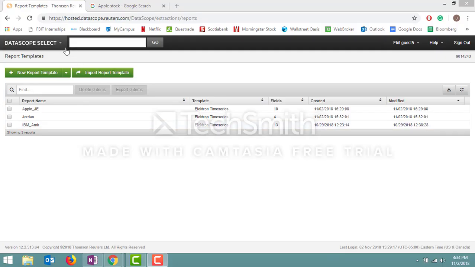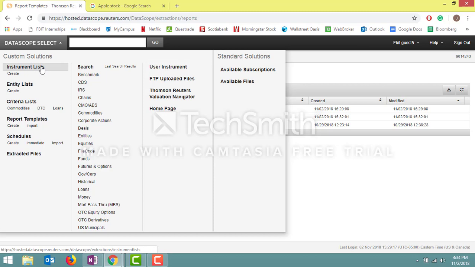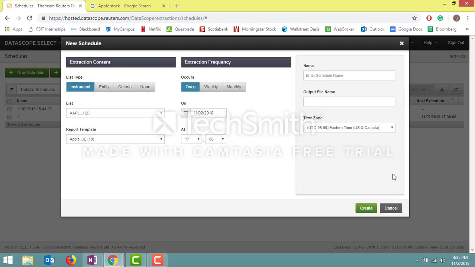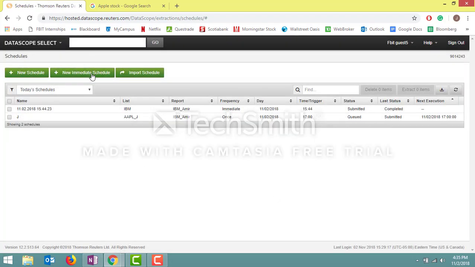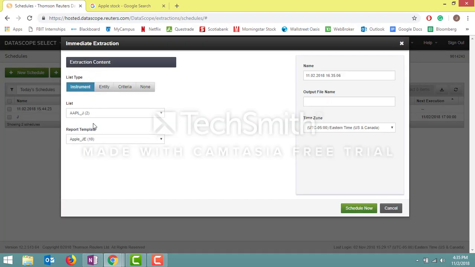So now that you've found your option data, you've created an instrument list, and you've created a report template, you're ready to create a schedule. So under schedules, select create. Now you want to select new immediate schedule, so the schedule is generated right away. Select the list that you just created, and same with the report template. You want to give the file a name. And you're ready to select schedule now.